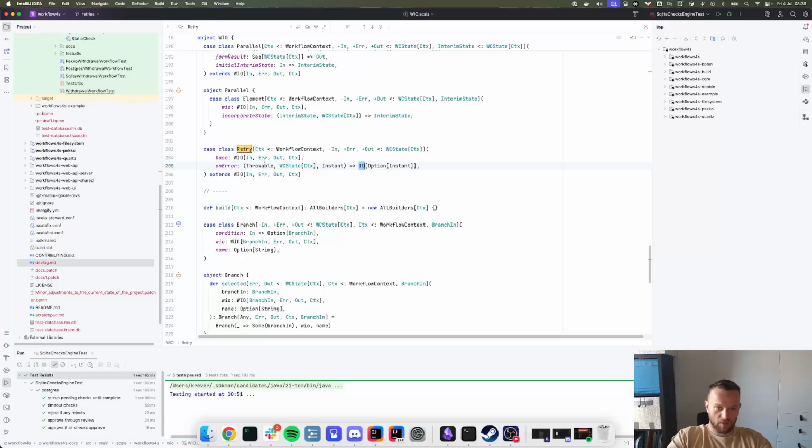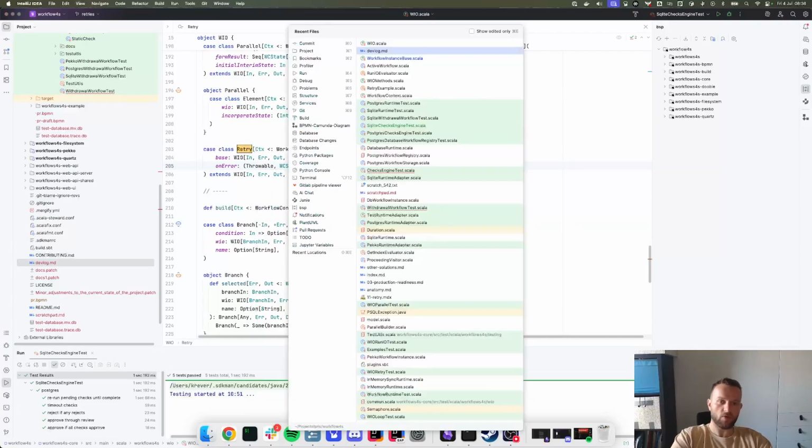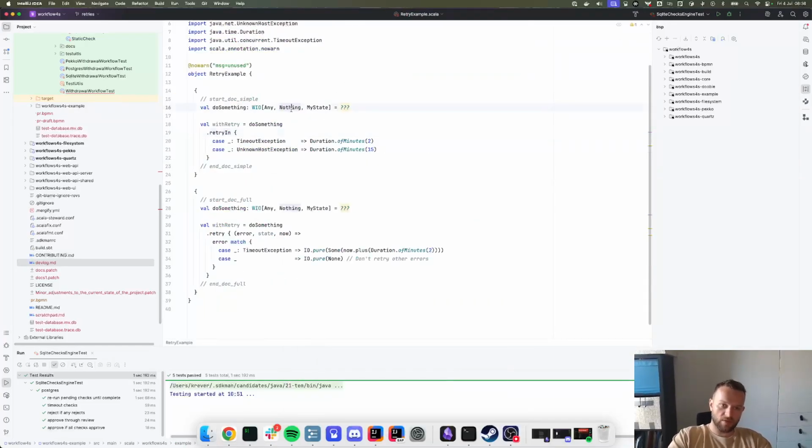And what I also would like to mention is the difference between technical and business errors. So if we go back to where we started, to the retry example, you see that on the error channel, the second type parameter here is error. And on the error channel in Wio, we have nothing. Why? Because this channel is meant for business errors, meaning errors that modify the path that the workflow takes.